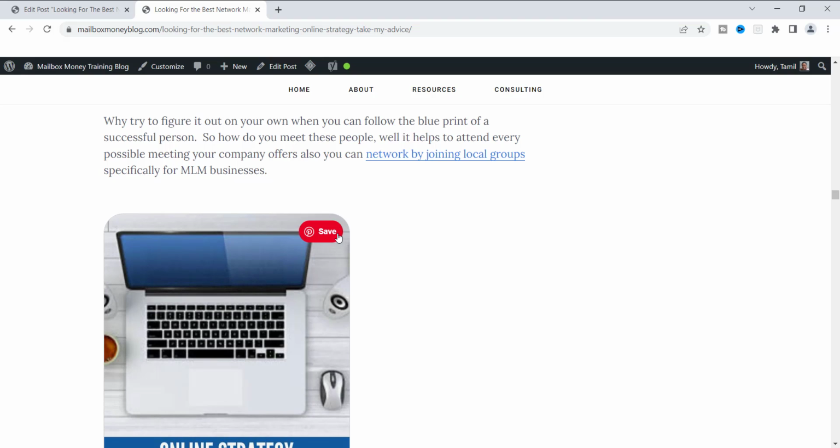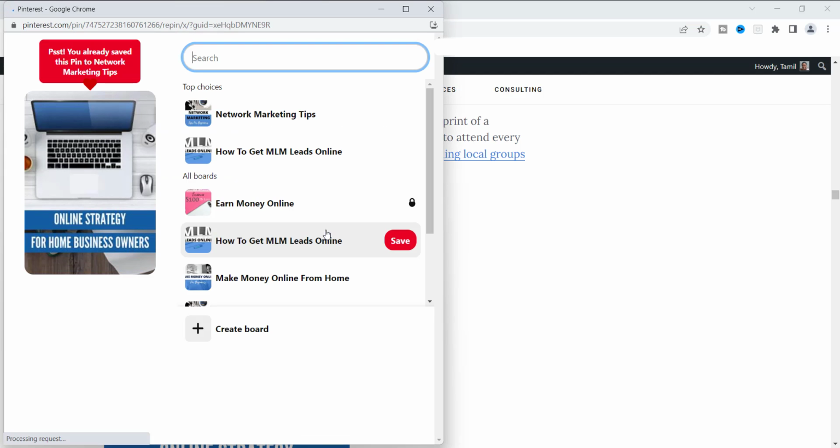Let's say someone landed on your blog and they wanted to save this pin. Then it would be very easy for them to do. All they would have to do is go ahead and click on this, and if their Pinterest account is open, then they would easily be able to do it. Now I cannot do it because it says that you have already saved this pin to your network marketing tips, which I know I have, but I'm using this as an example. But obviously if you were someone that just landed on my blog post, then you would be able to save it. So that is how that works.